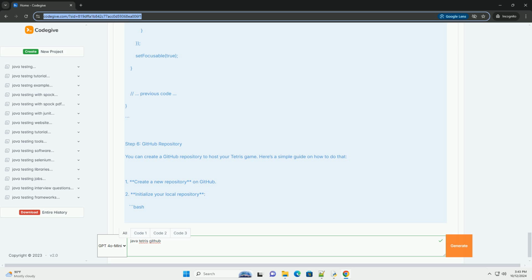Example GitHub repository. You can find a full implementation of Tetris in Java here, Java Tetris GitHub repository, https://github.com/your-repo-link. Note, replace with an actual repository link if you have one, or search GitHub for Java Tetris.